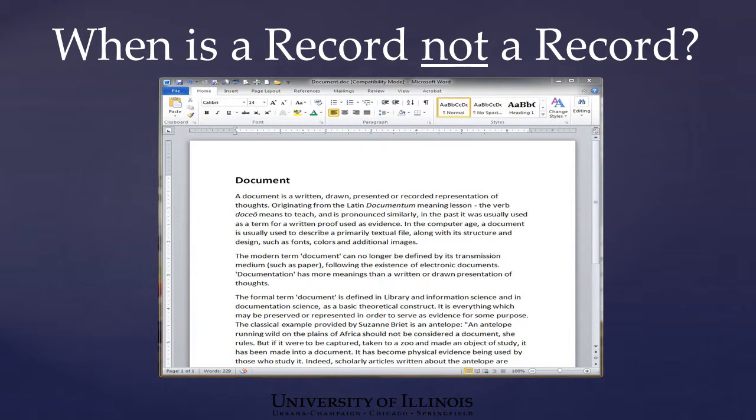The exception to this is when an output or printout is changed from the original by adding or removing information or attributes, like additional notes or a signature. These changes make it a unique and separate record, and it is now the authoritative copy of that new record.